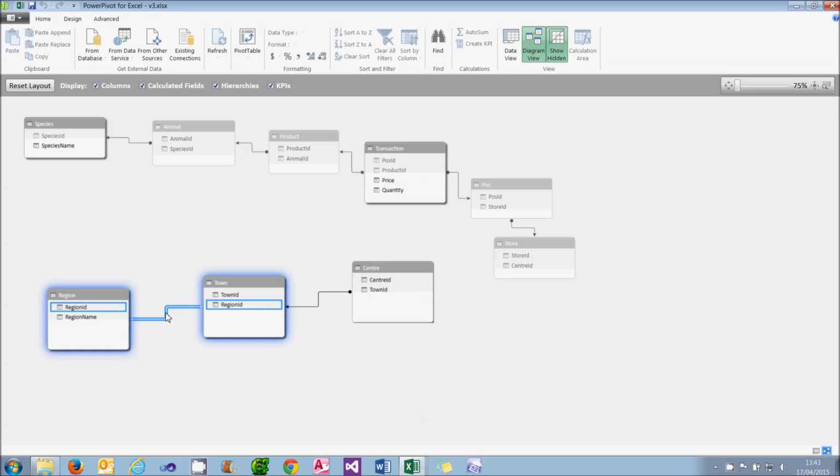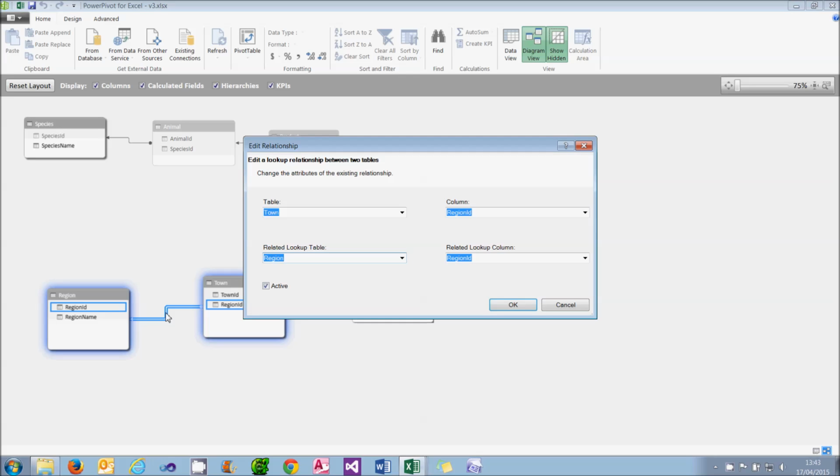You can edit a relationship not by right-clicking on it, which does nothing, but by double-clicking. And it comes up with this dialog box which explains something about the way the relationship is working. What this is saying is on the left hand side, for each town, you look up in the regions table which region it belongs to.